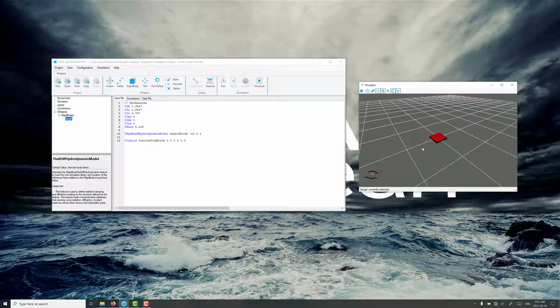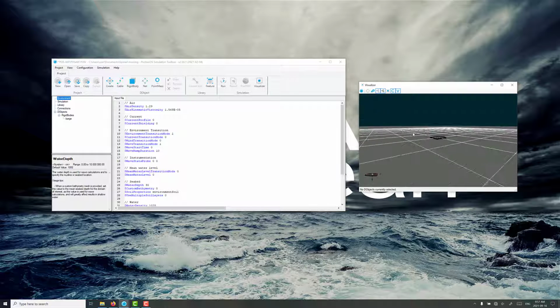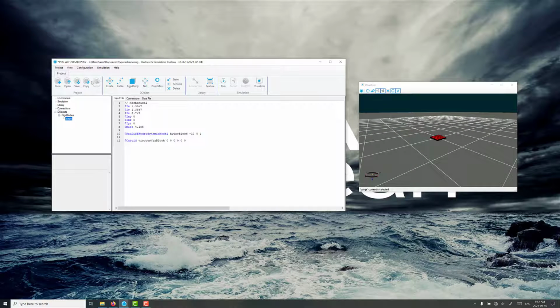So first we'll make sure we have the visualizer window open. Let's adjust the water depth in this one. I want to work with something more representative of a coastal system, so we'll make sure we're using 30 meter water depth instead of the input files for the tutorial, which is 1,000 meters. That's a little bit more reasonable for a coastal mooring.